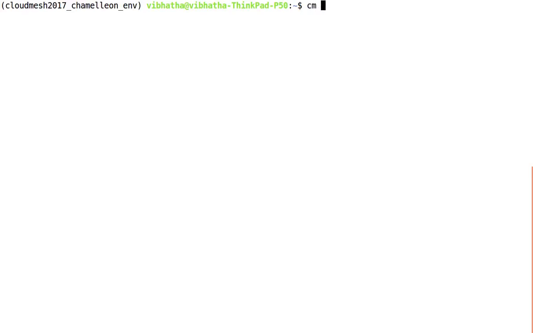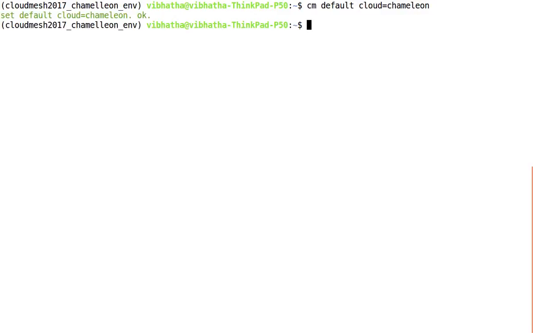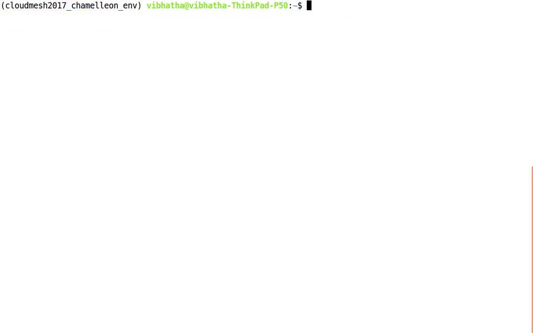So the next command is cm default cloud equals chameleon. What this command does is make Chameleon the default cloud. So if everything is done really well, it shows that default cloud equals Chameleon. Okay, so everything is good to go. So let's run the next command.